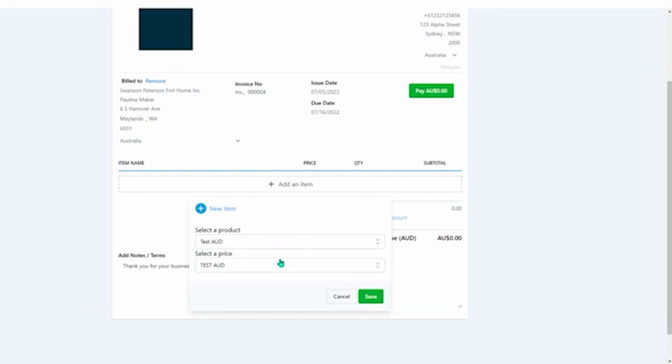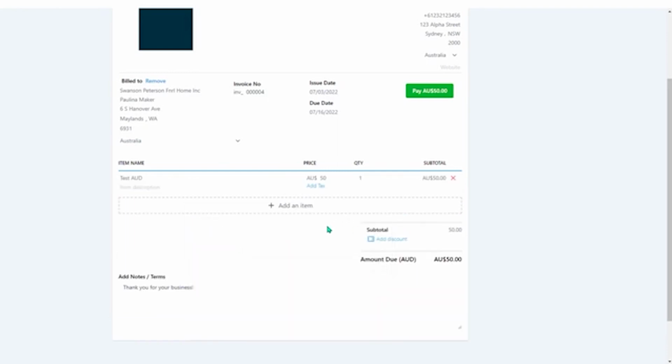That's what we're going to do this time, is to create a test product with our test price point and hit save, which gives us our $50 product.